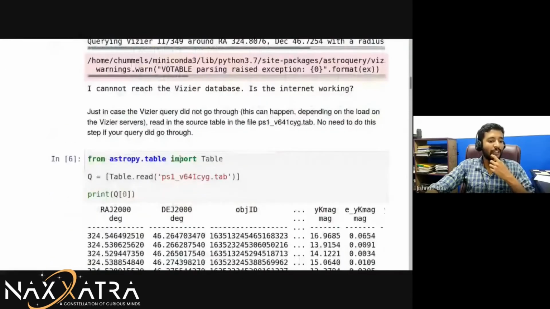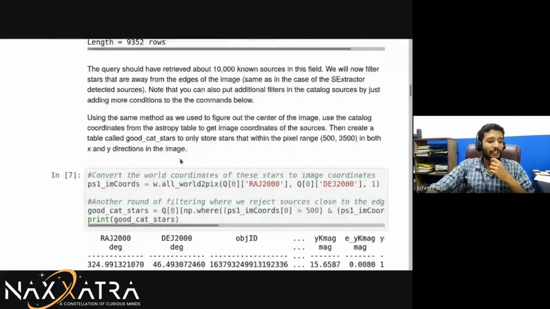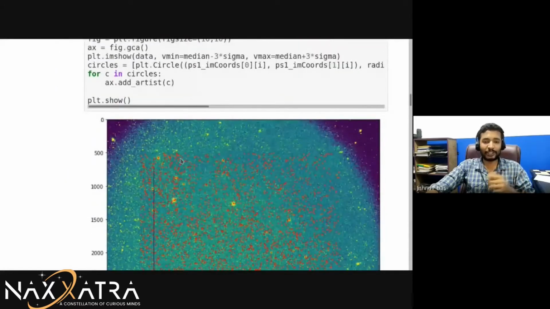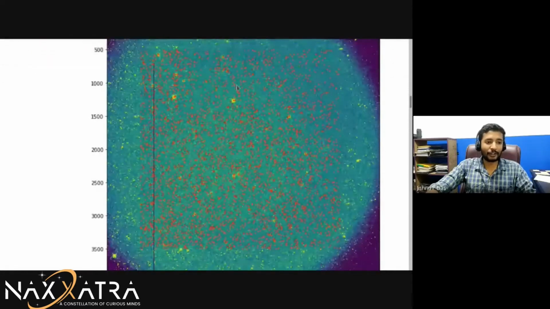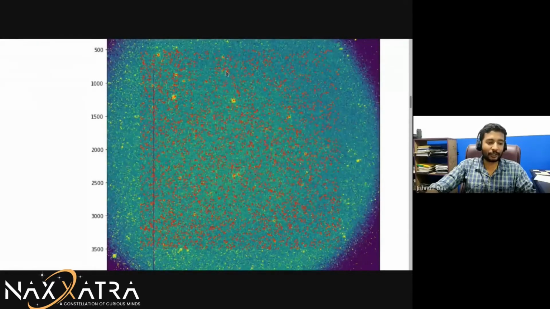So to do that, we will use some programs called Source Extractor. This is all automated. The program will find all the sources and put markers on them. So you can see that there are red colored dots here, and all these red dots are where we have found stars.